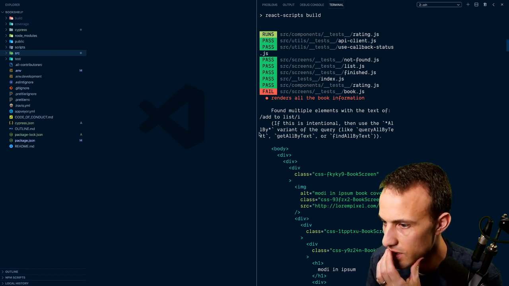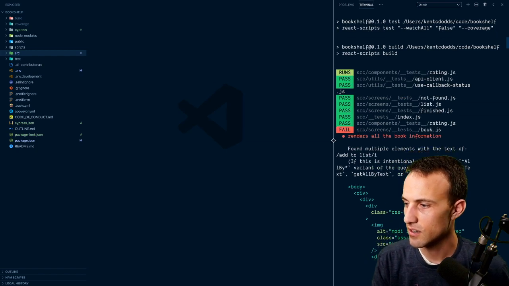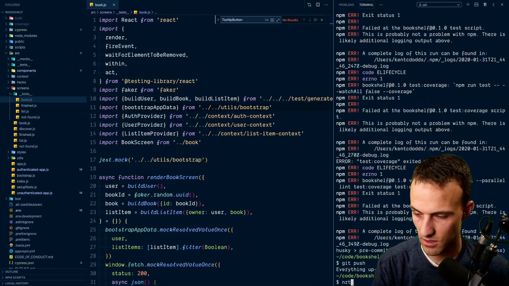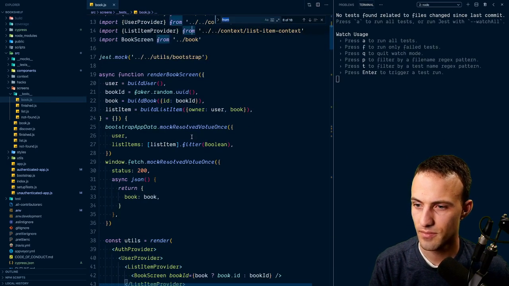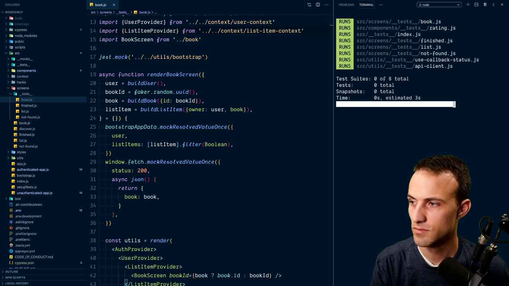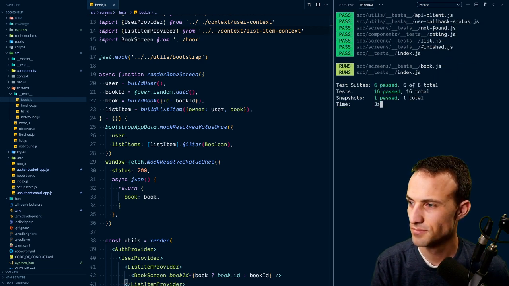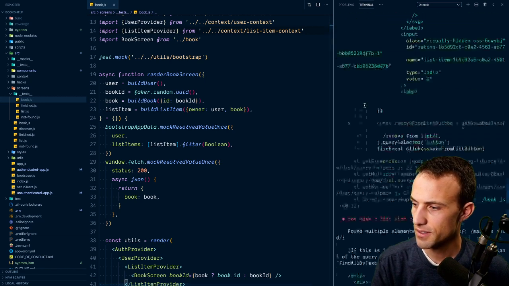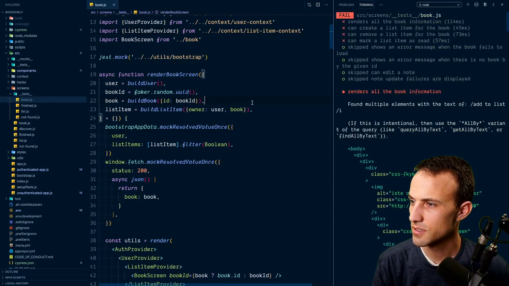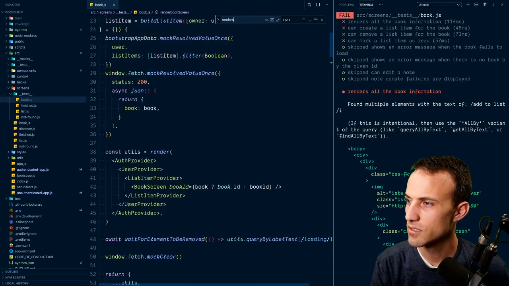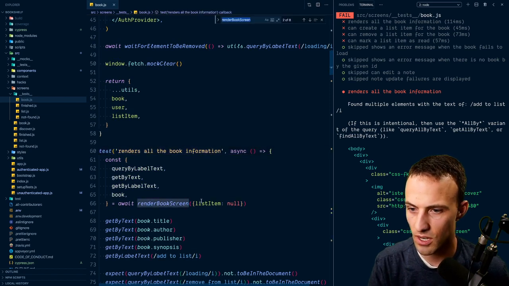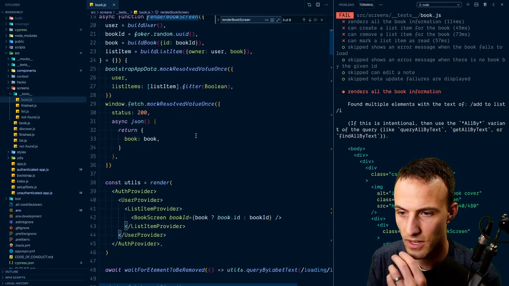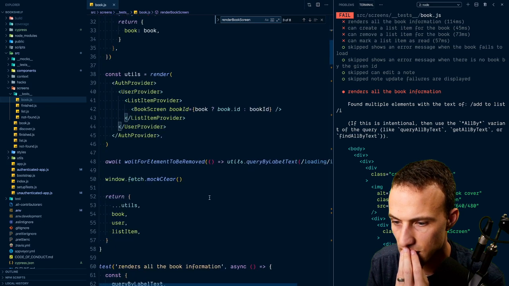All right, found multiple, add to the book, and I think, okay, this should be fine. You can fix this. Run them all. And we'll just run the failed ones. And like a bunch of them failed. Renders all the book information, render book to screen. I'm guessing that this function is failing. That's why they're all happening.